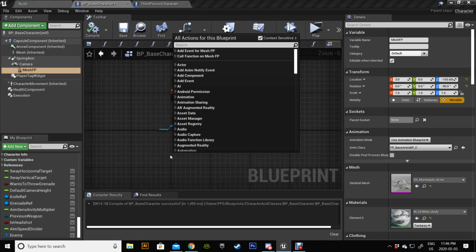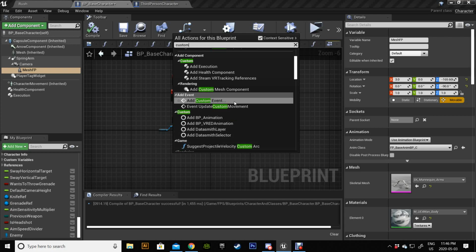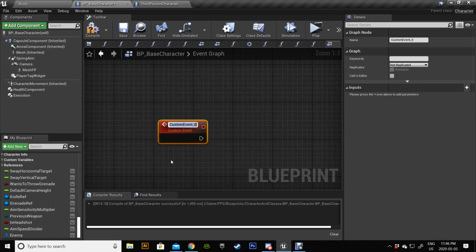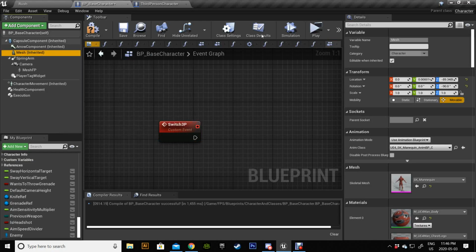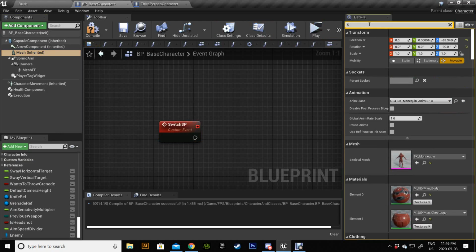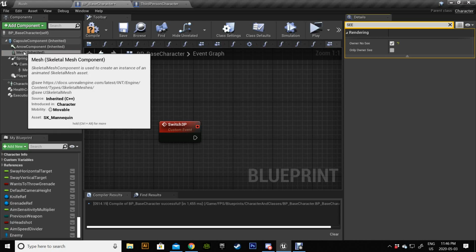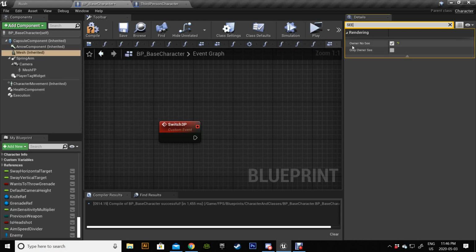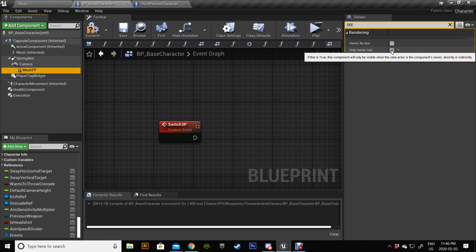So I'm going to make a custom event, and I'm going to call it switch 3p. And here, if you want to see how it works, go to details and type in C. So the mesh, the full body mesh, is set to owner no see. The owner will not see the mesh, while the arms are set to only owner see, meaning other players cannot see this, but the player will see it because it's false here.